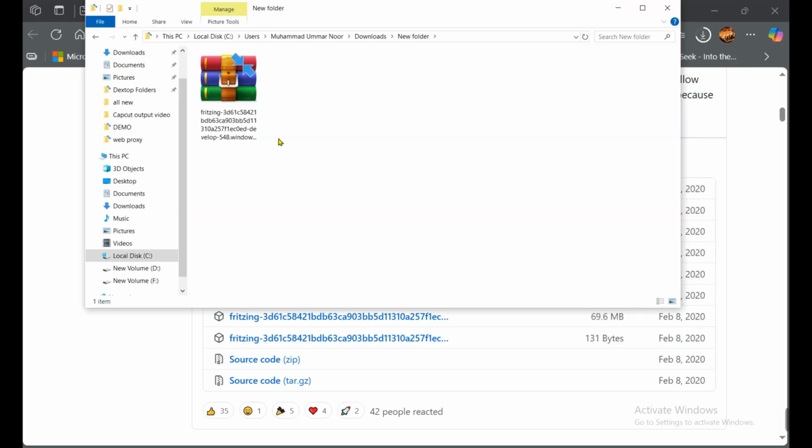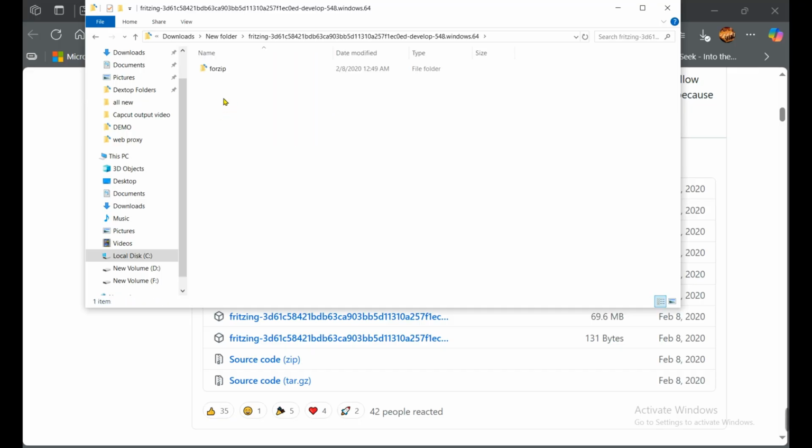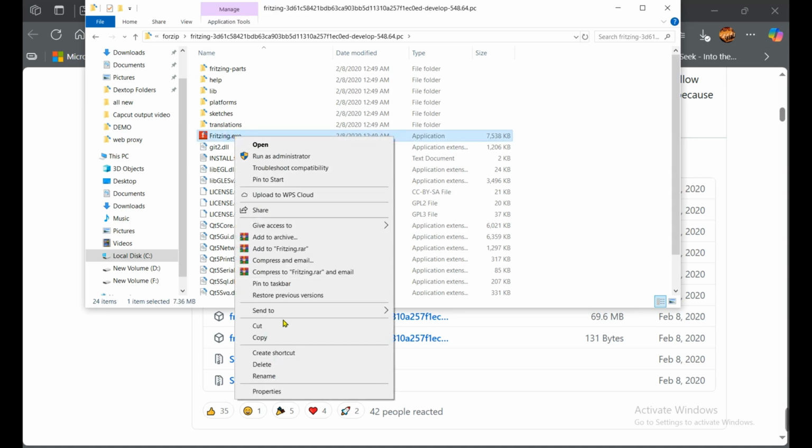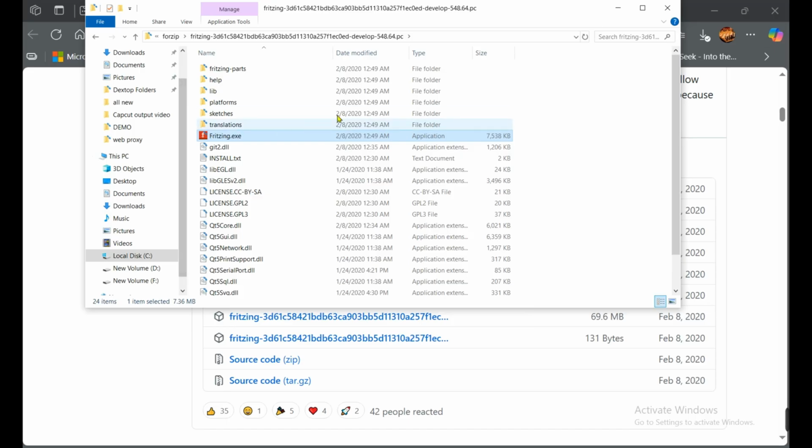When your file is downloaded, simply extract it. After extracting, open that folder and search for fritzing.exe. Click on it and send to the desktop. Okay, create a shortcut for the desktop. When you do it, in that way your Fritzing development software is installed on your PC.